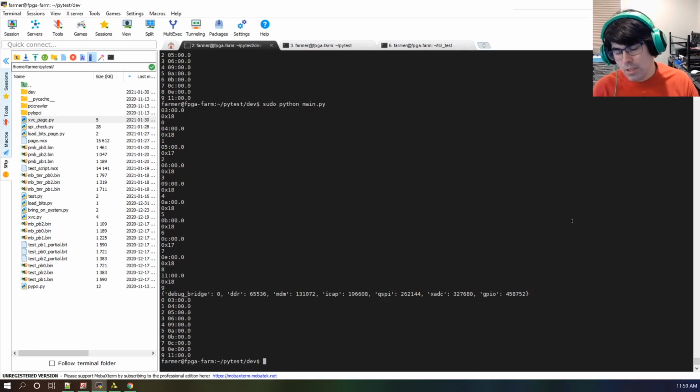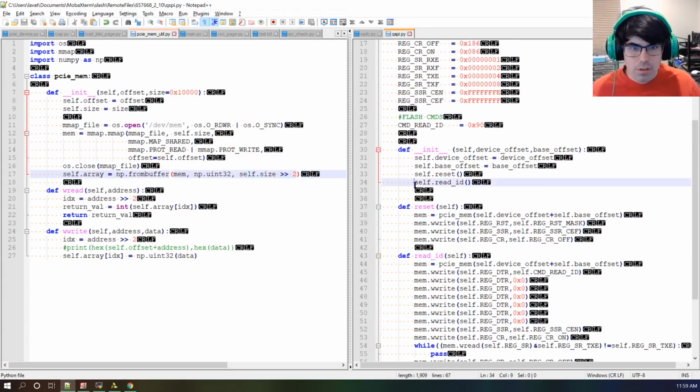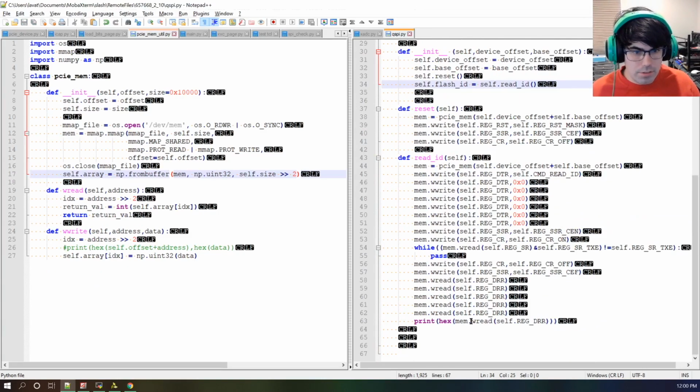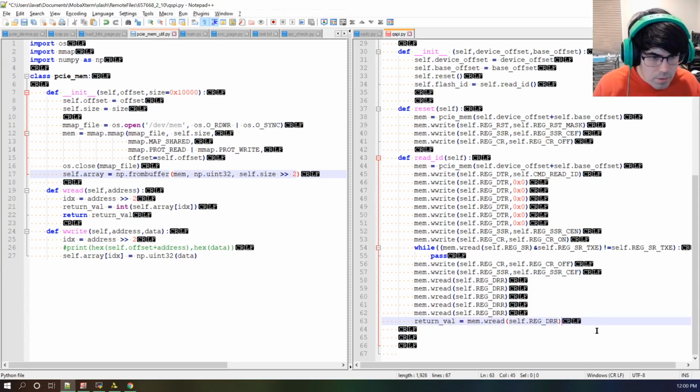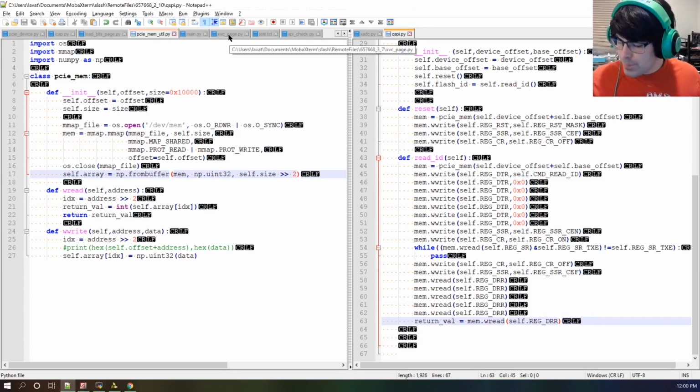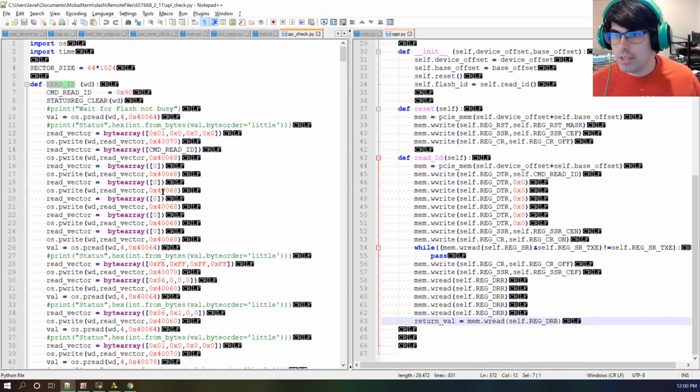17, 18, 17. Beautiful. That is the ID. So we're going to do self.flash ID with that, and return value equals. Okay, that's good. So now let's go read the extended address space.